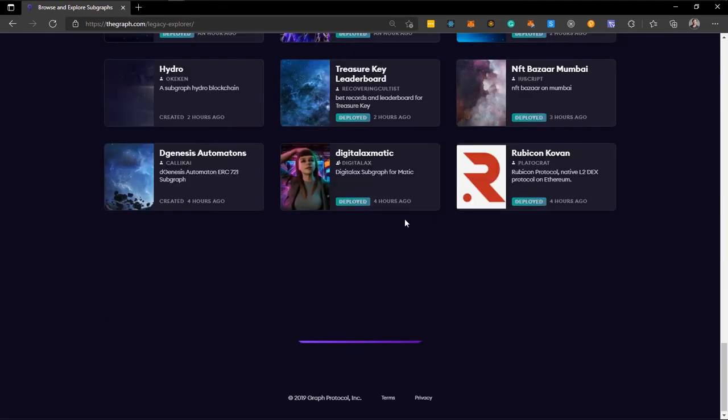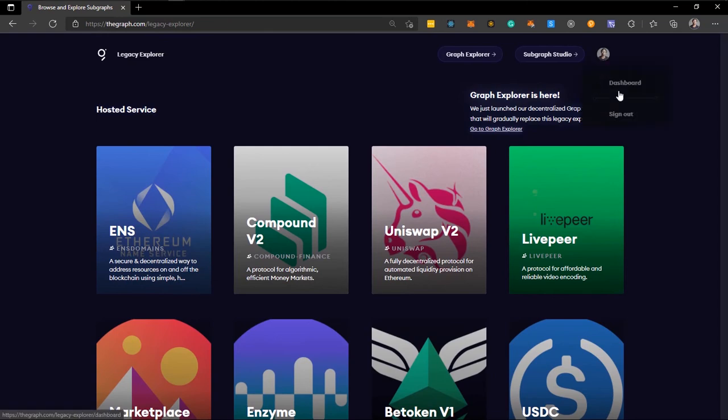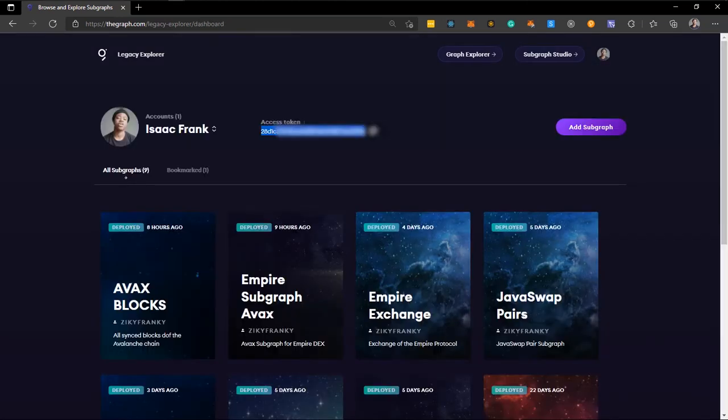And now you can see different subgraphs here. We can see the Uniswap subgraph here. We can see Compound. We can see lots of subgraphs here. So once we create ours, we'll go to our dashboard. This is our access token, which we'll come back to in a bit. So we'll go to add subgraph. I'll open this in a new tab.